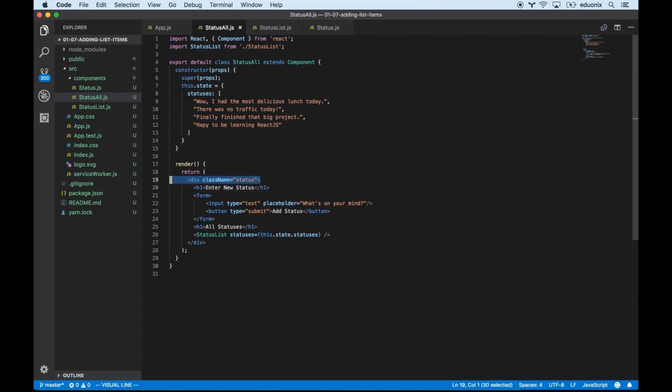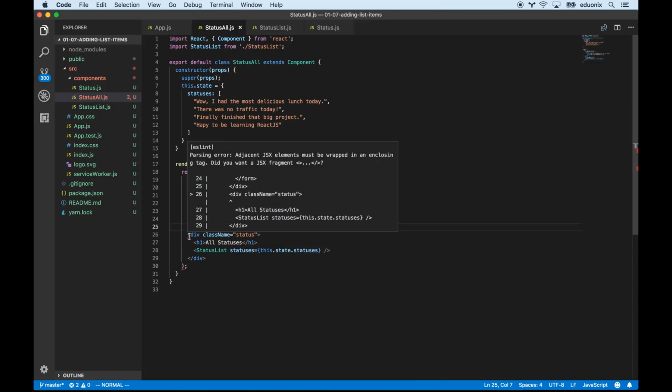So really, I just want one div for the form, and I want another div over here. So this status div is the one that gives us that nice outline. And there is a little error here. So we have generally two divs. It turns out that React doesn't like it when we try and return two divs. What this error is saying is JSX elements must be wrapped in one enclosing tag.